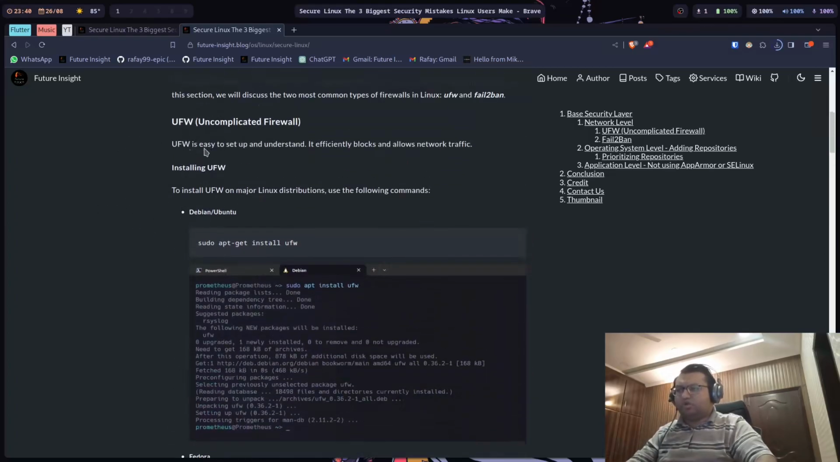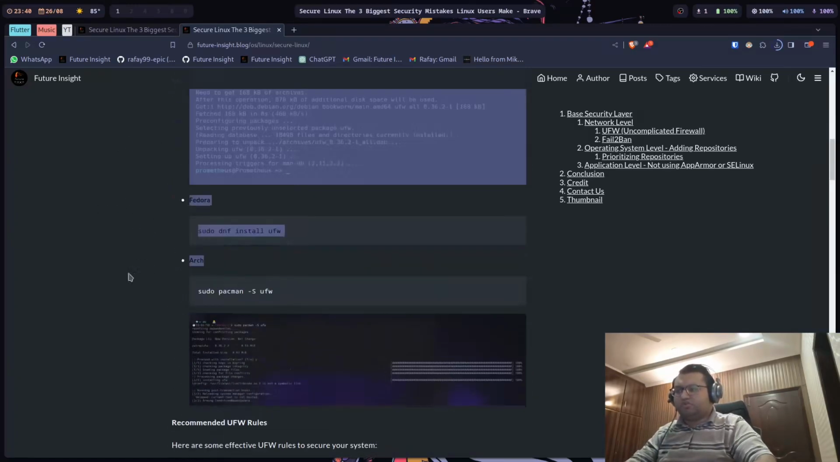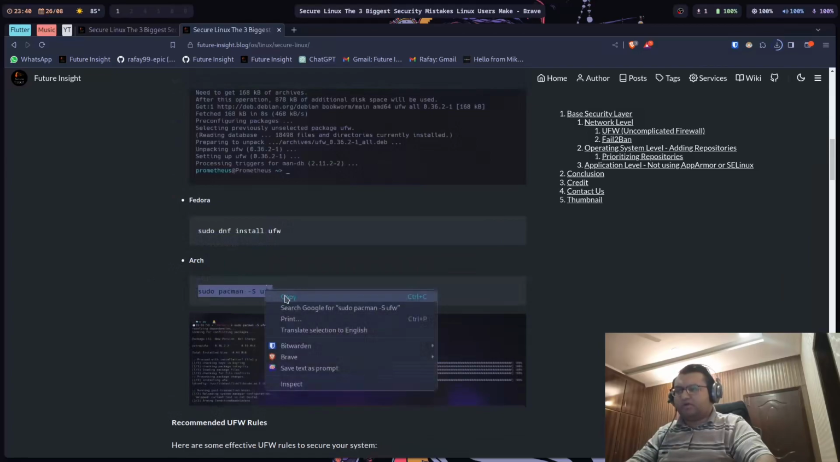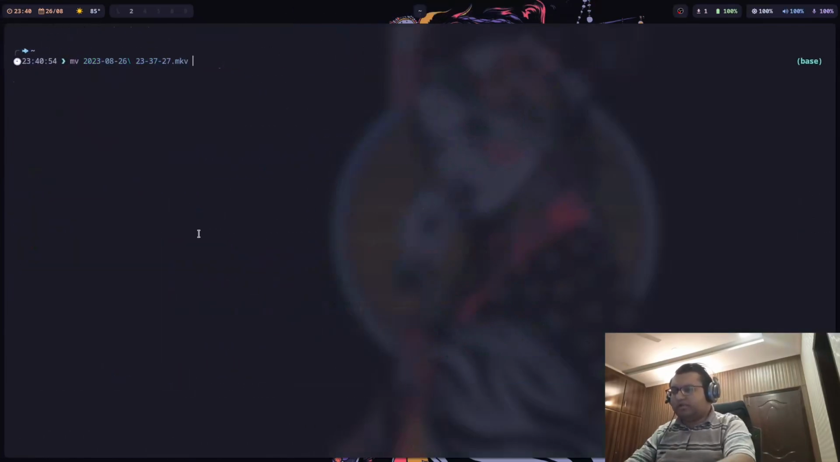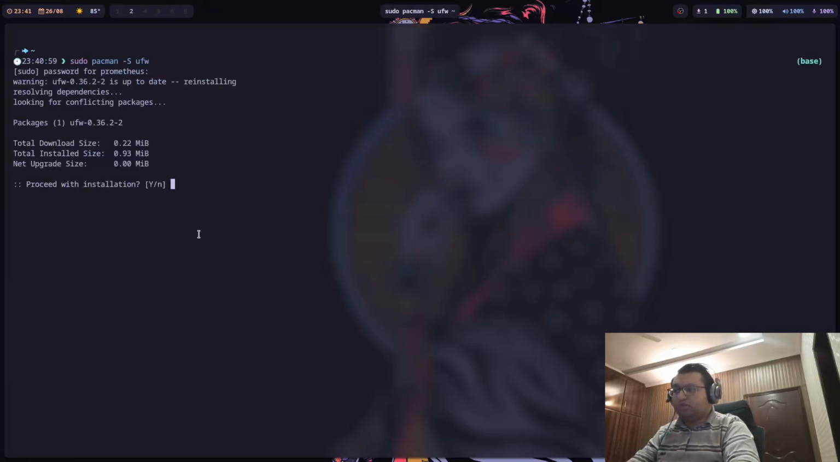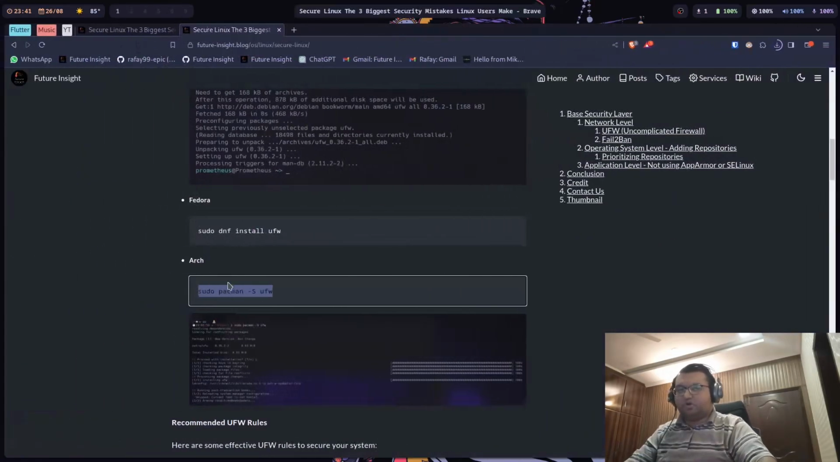To install UFW, you just need to run sudo pacman, copy this command, and just paste it. I have already installed this on my system, so I might not need to, but if you haven't, you can just go and press yes. If you're on Debian or Fedora, the process is going to be the same no matter what you do. So I'm not going to install it. Once you have installed it, you need to enable it and start it.